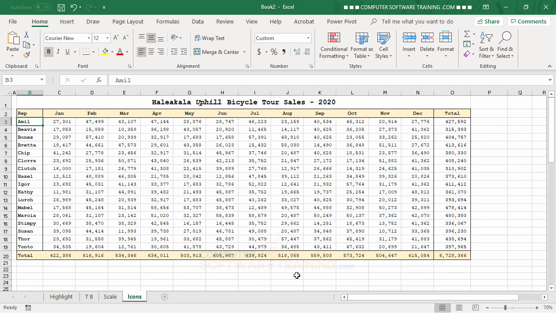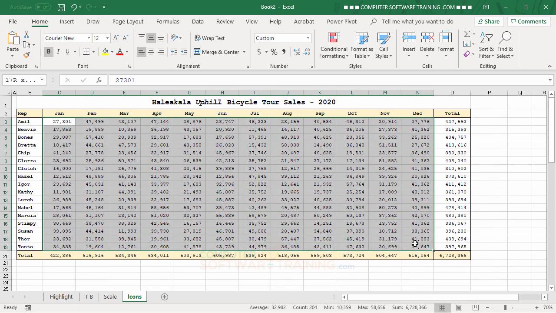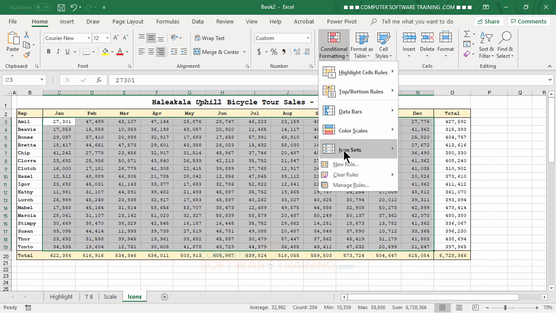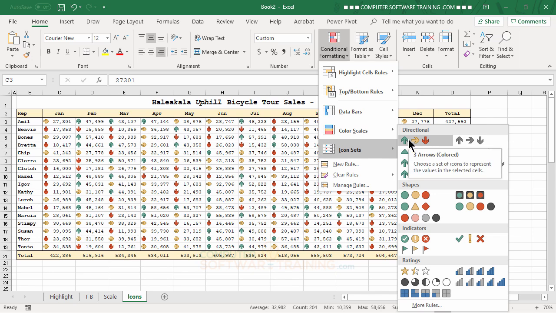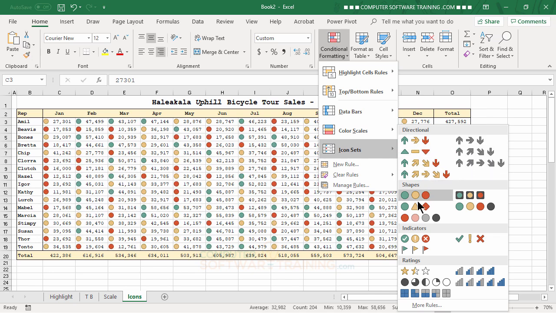All right, so last but not least, we've got the icons. We'll click on that tab. This will put icons depending on the values, and we can do stoplights, all kinds of things. I'll show you how this works. We'll select this range. Then we go back into conditional formatting, icon sets, and you've got these. What happens is you just hover over each of these, and you can see the different ones you've got here.